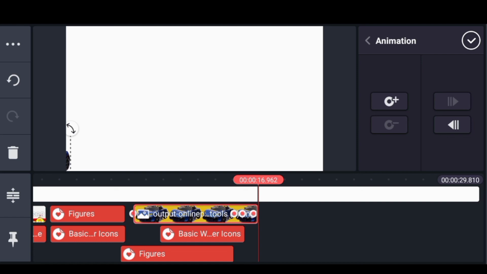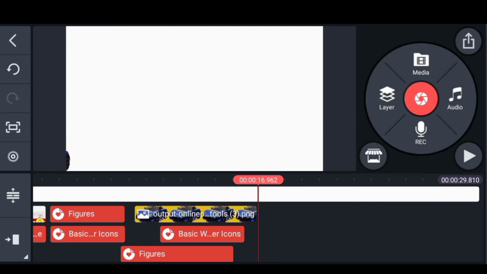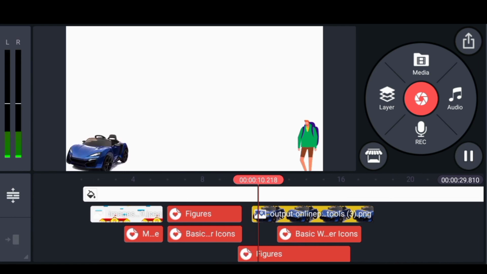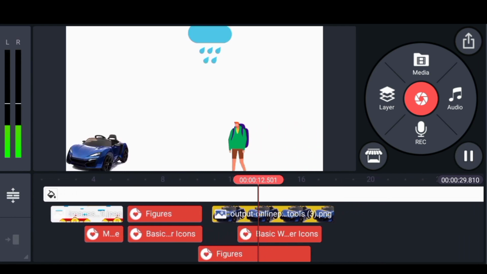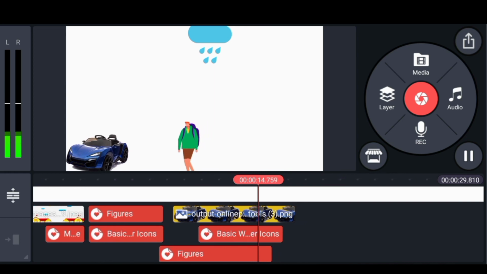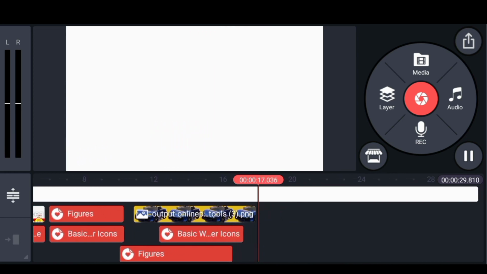I use basic keyframing. So sorry if this video is kind of confusing for those that don't know how to use keyframe yet. If you don't know how to use keyframe, click on the card above, and then it will take you to the video of how to use keyframe.